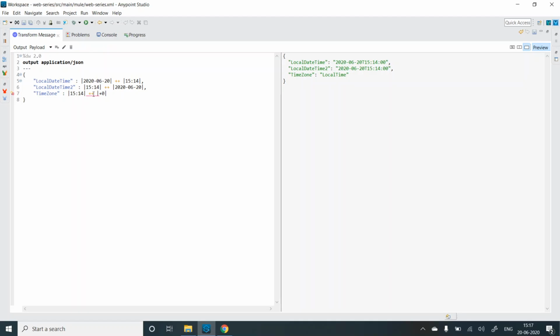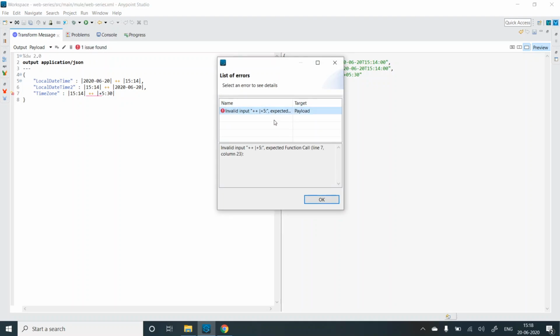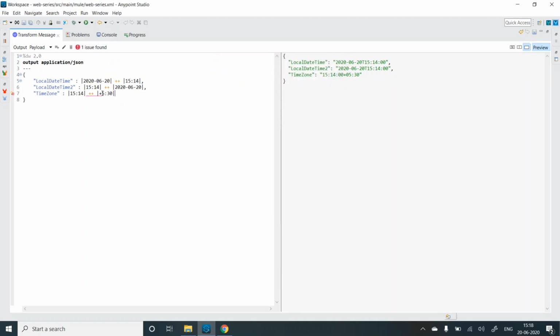Plus ensure that it's in double digit format. The first part of the time zone should always be in double digit. So if it is 530, ensure that you add 0530. If you add 530, that won't work and it will give you an error like invalid input, right? So make sure you follow the structure. Now it works with date and it works with time and the time zone, so it gives you a time object.